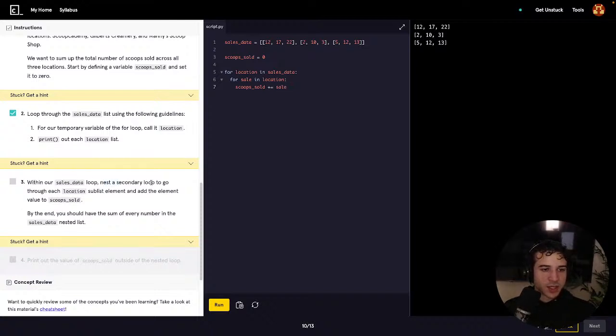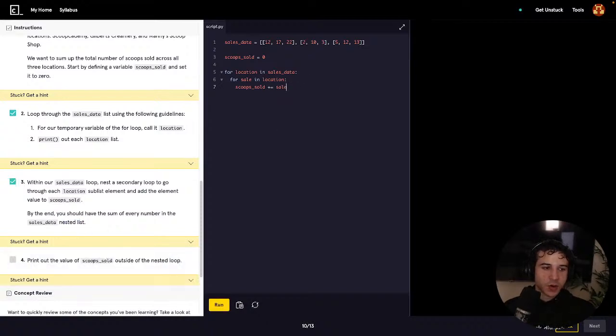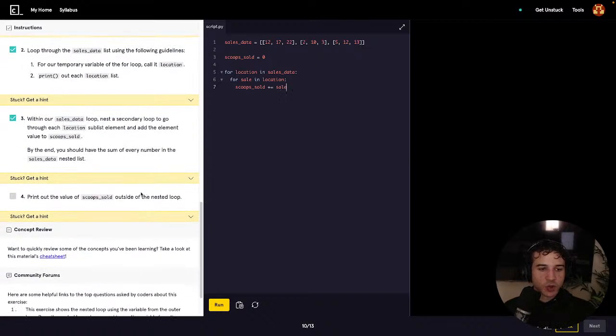Then our sales data loop nests a secondary loop to go through each location sublist and add the element value to scoops sold. By the end, you should have the sum of every number in the sales data nested list. I see it coming, so I'll ignore it for now. And then we're going to print out the value of scoops sold outside of the nested loop. So print scoops sold.